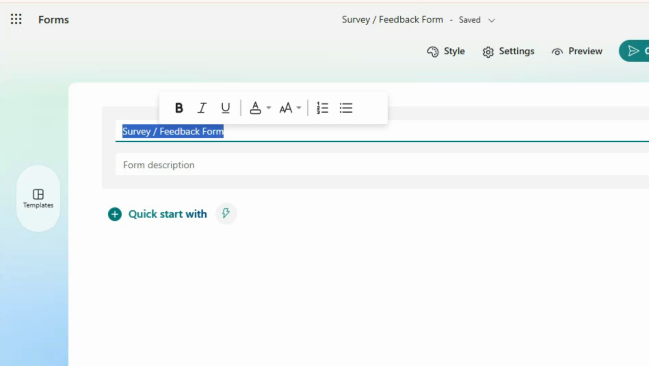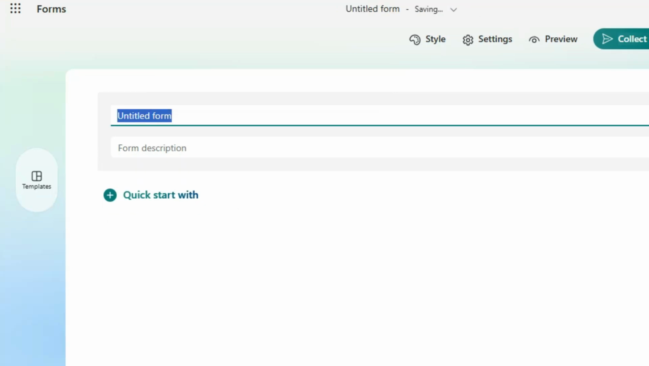Instead, use a title that feels quick, valuable, and engaging. For example, quick 1-minute feedback, help us improve. Tell us your opinion and get better content. See the difference? Now it feels useful, worth their time. Always remember this. The shorter and clearer your title, the higher your response rate.